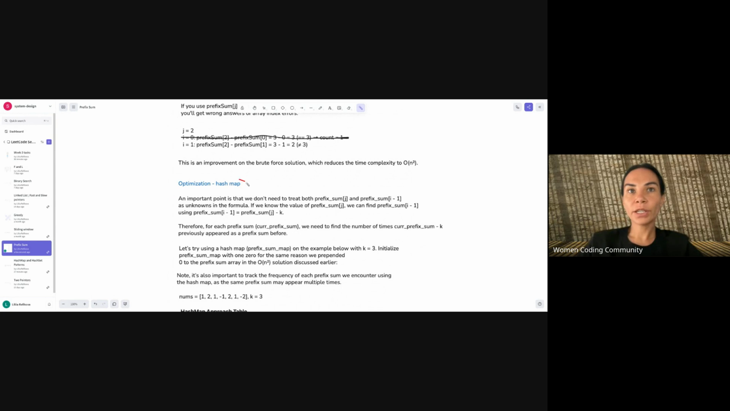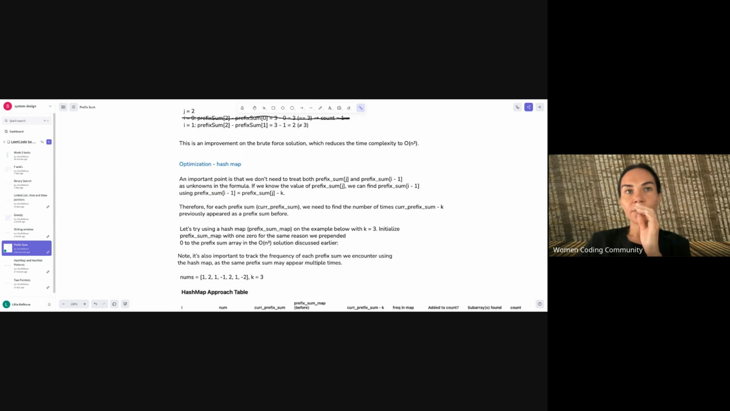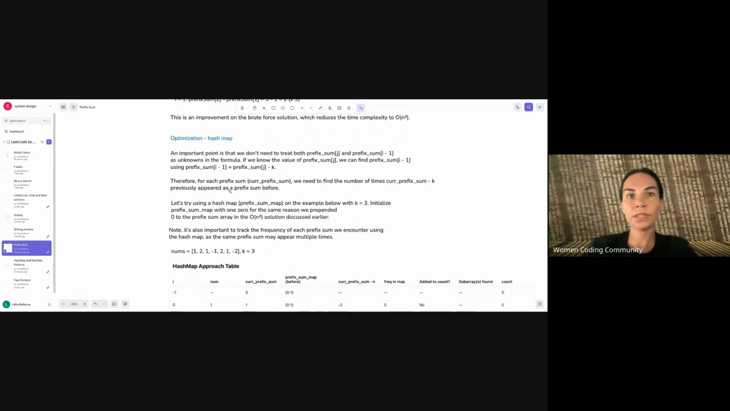So in this case, we can use a hash map to preserve all the prefix sums which we have seen. But here is another thing which is also very important. We need to track frequency. Why do we need to track frequency? Because a hash map, as we discussed, has unique keys, and there could be different subarrays at the beginning which return the same value. So that's why we need a hash map and to track the frequency of the prefixes before.